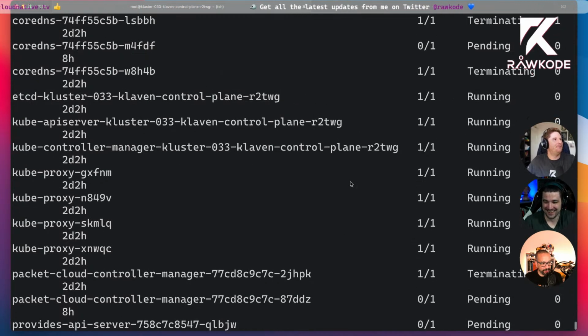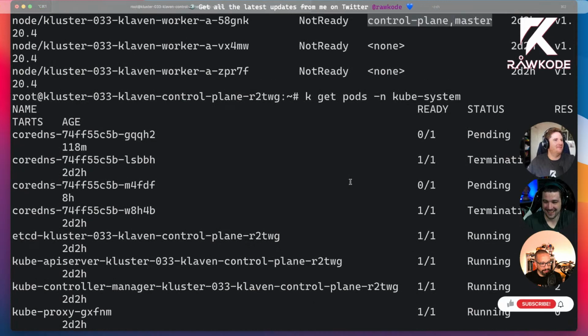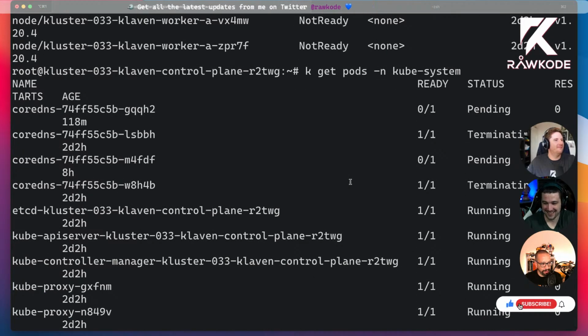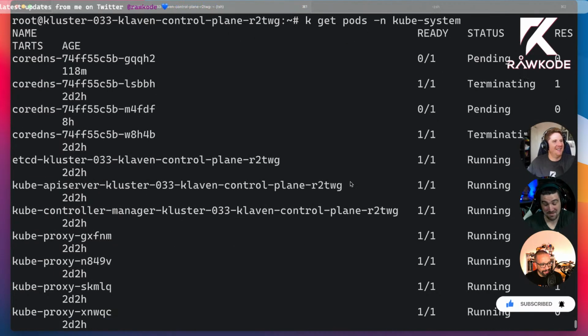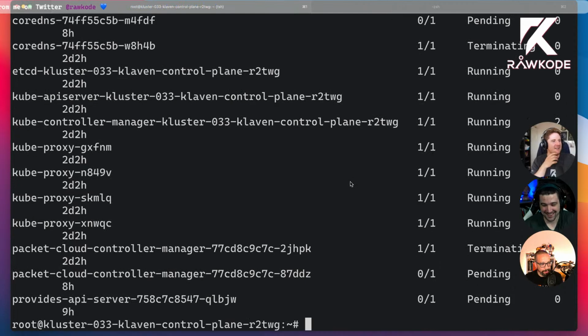Okay, right. Most control plane components are running. So the API server is running. Kube proxies are good. DNS is down. Yeah, that's gone. Okay, and then the packet stuff is also down. Okay, let's start with Postgres.